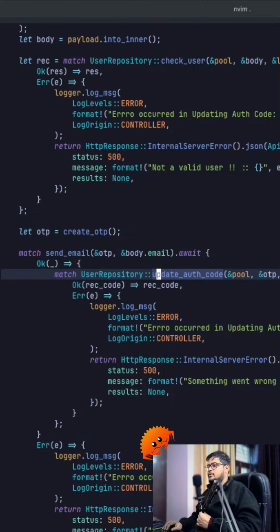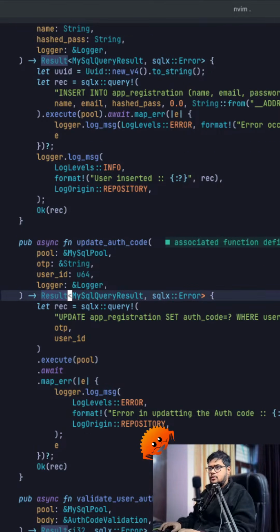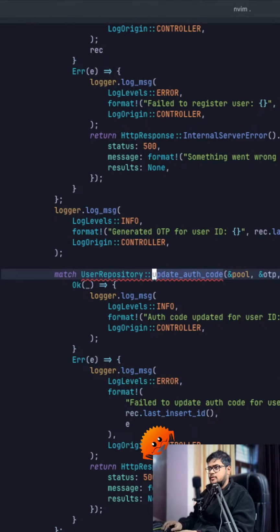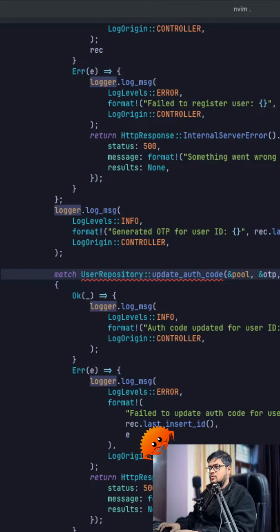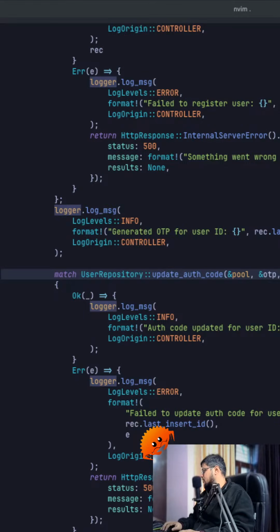What's the problem here? Tool OTP user ID and logger. Okay, will update auth code be anywhere else too? Hmm. There is also this thing. Oh, okay. We are done now.